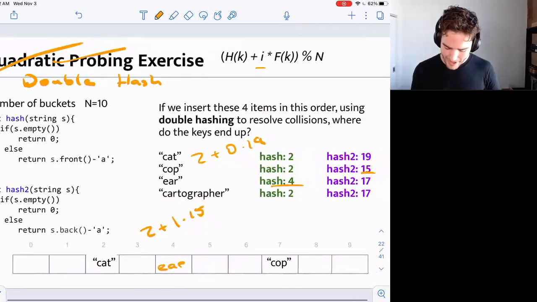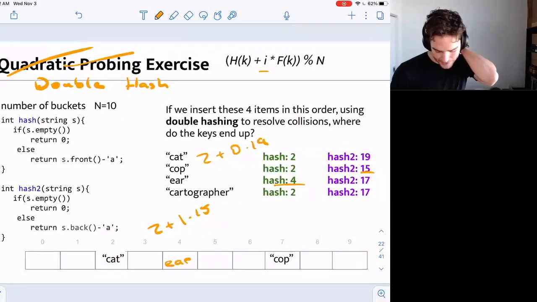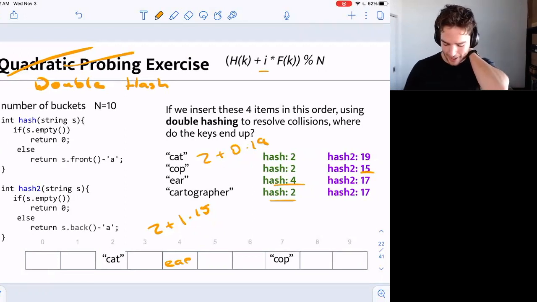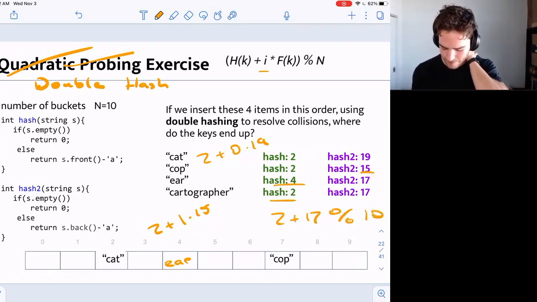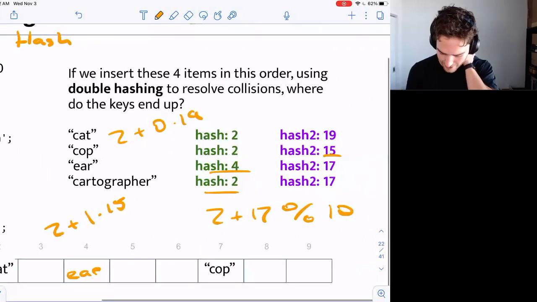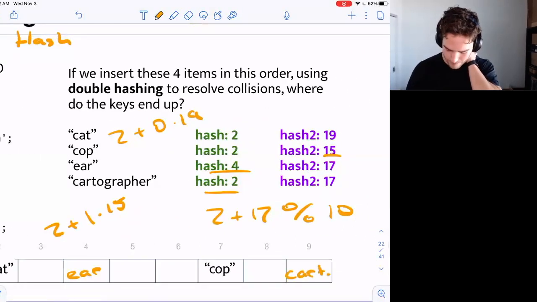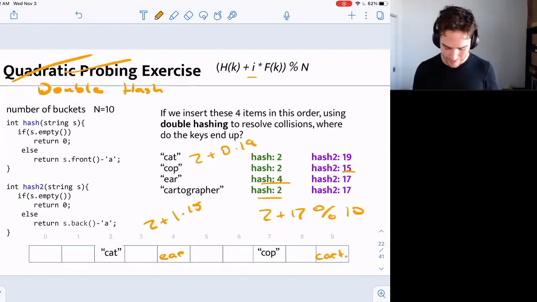Throw ear there. And then cardiographer is going to be a little more confusing. We're first going to try 2 because that's our h of k. That's taken up. So then we're going to say I is 1, and we're going to have 2 plus 17 mod 10. And actually, we're good. That gives us 9, and we can throw it over here because that's open. And that's what our underlying vector would look like using double hashing.